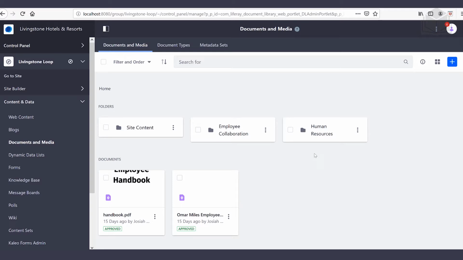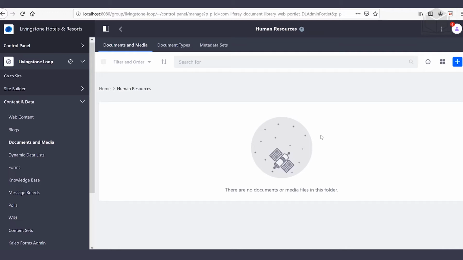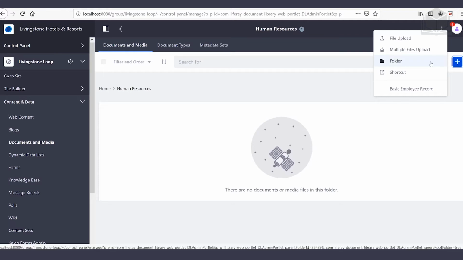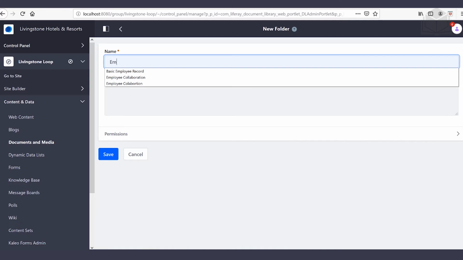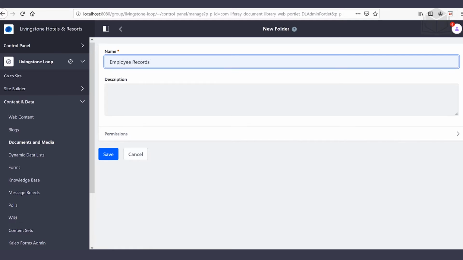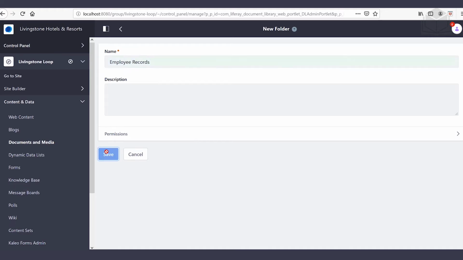So let's navigate into or click into the Human Resources folder. We'll click on the blue plus button over here on the top right, followed by Folder. We'll give this folder a name. We'll call it Employee Records. Once you have that, you can add a description if you'd like, and once you're ready, go ahead and click the Save button.